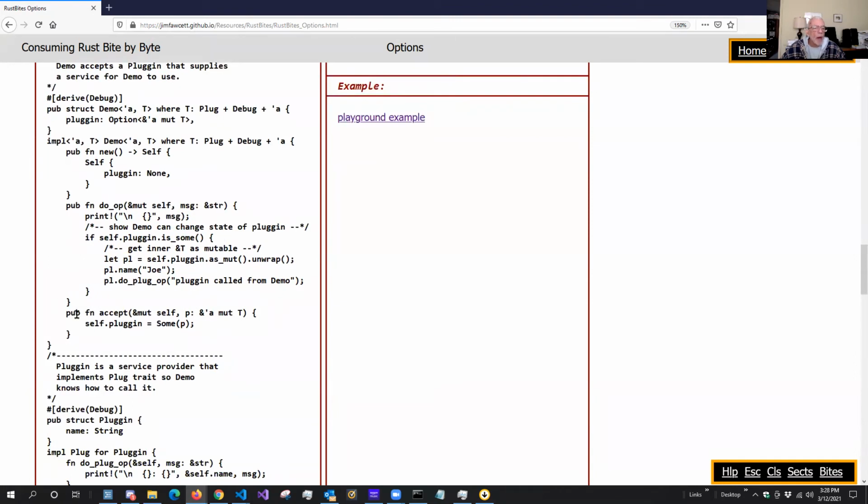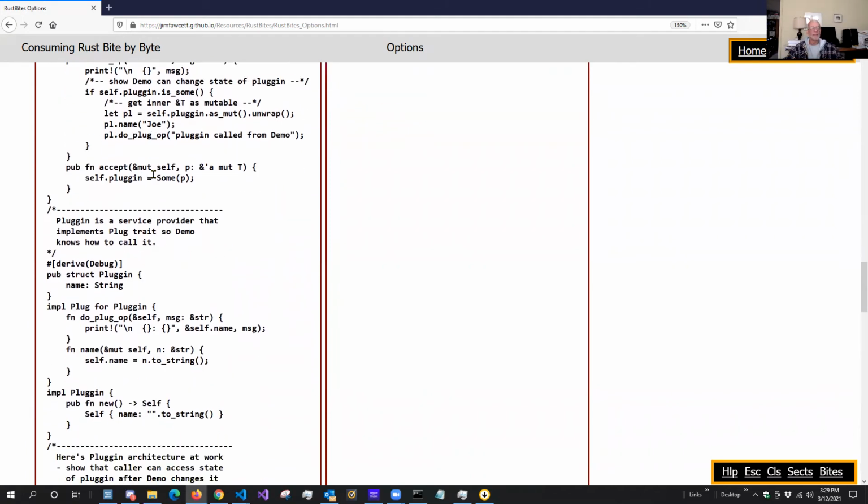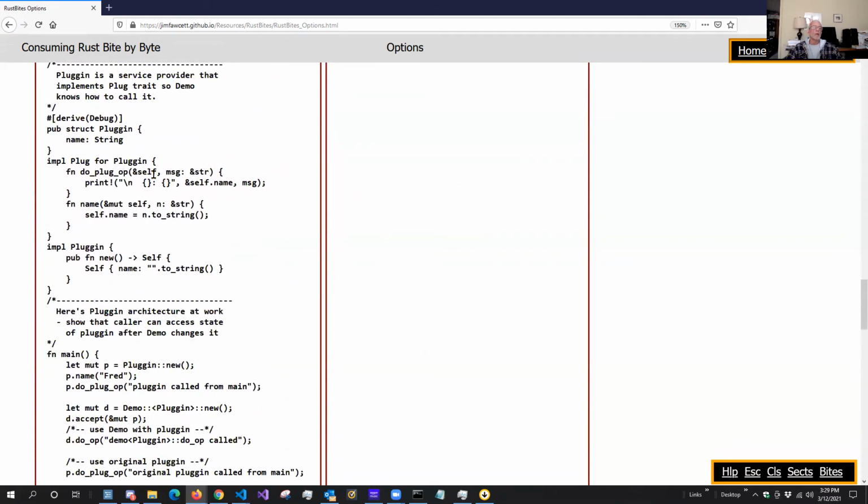And now here's my accept function. Here's how somebody else plugs something into me. Here's my accept function. I say self.plugin = Some(p), where p is some reference to a mutable T. So that's my lifetime. And there are other ways around this.